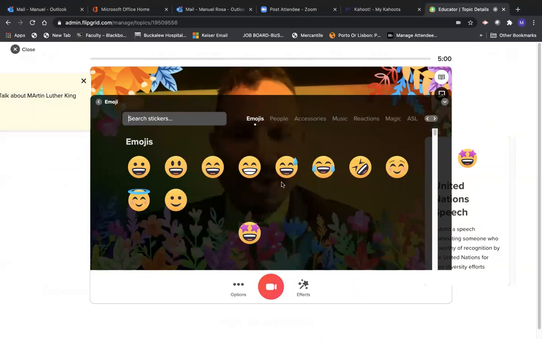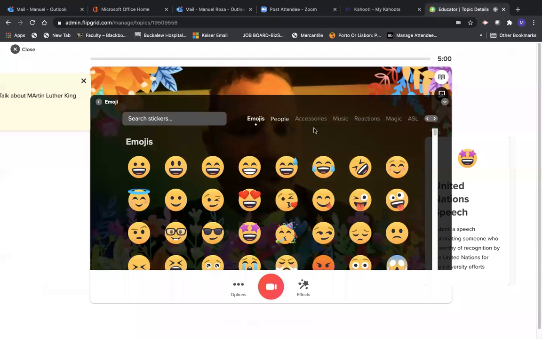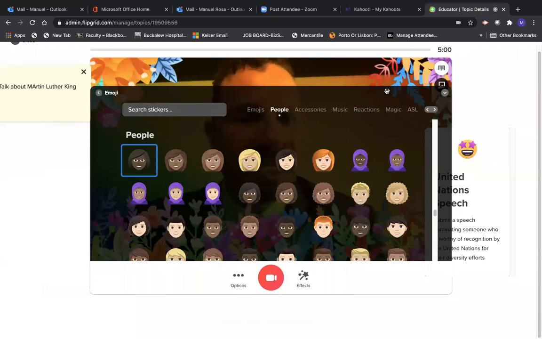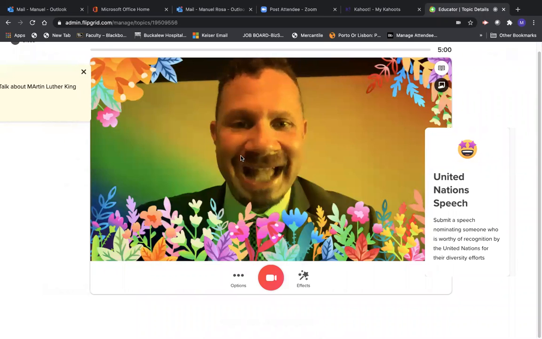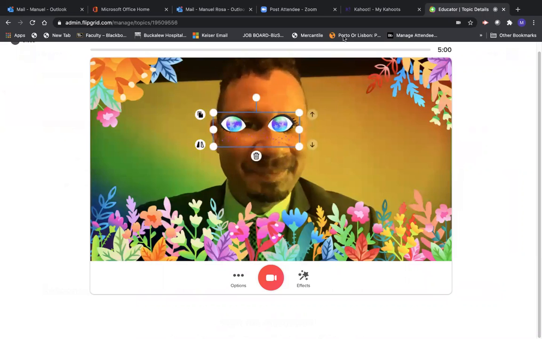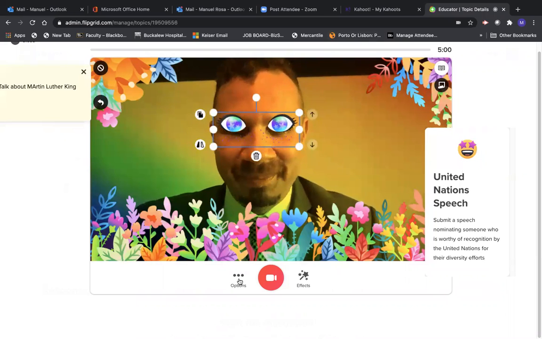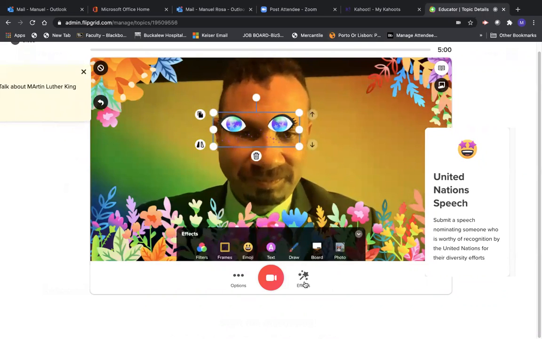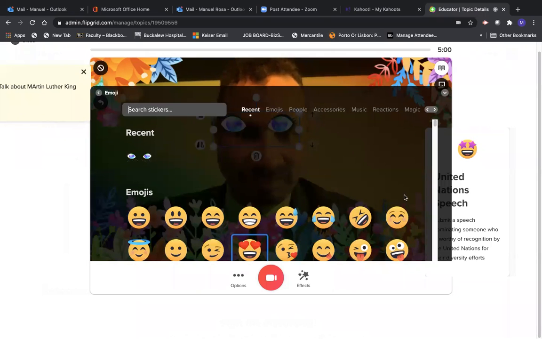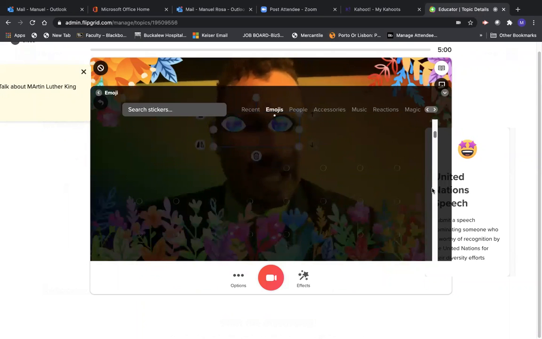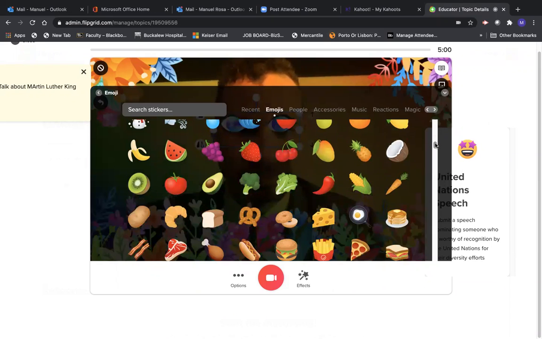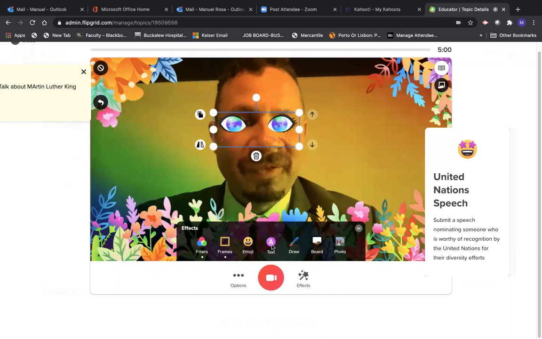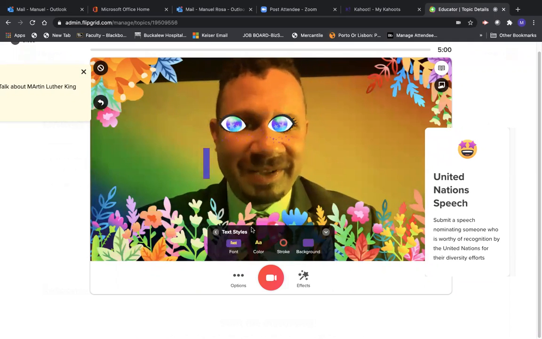I'm gonna do an emoji. So I can do people, emoji, accessories. So if I want glasses, I can put the glasses on me for my emojis. You scroll down, all different types of emojis. If I wanted to write text, I can write text, superpower.